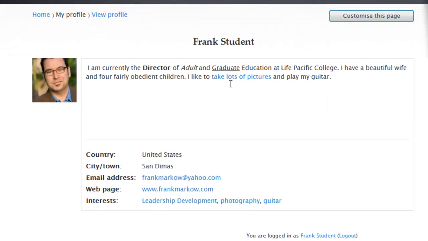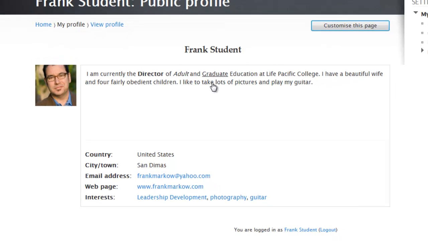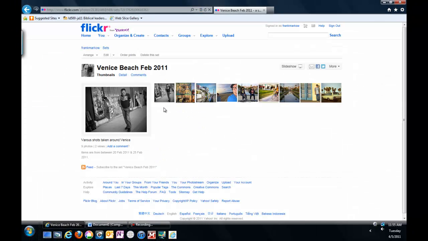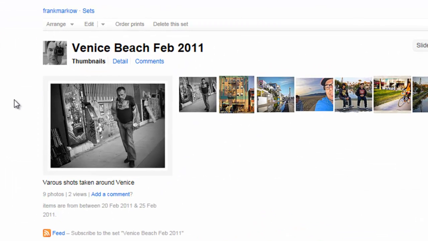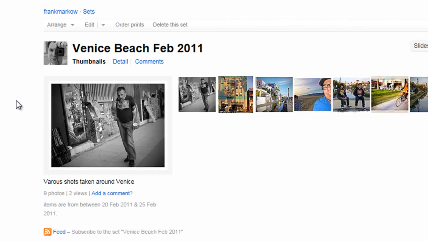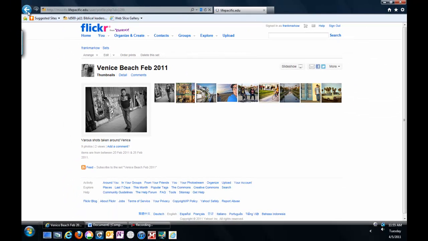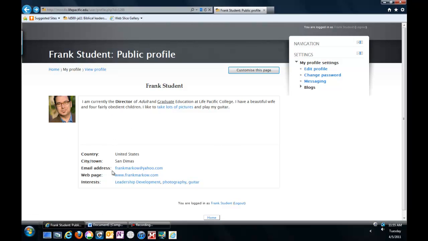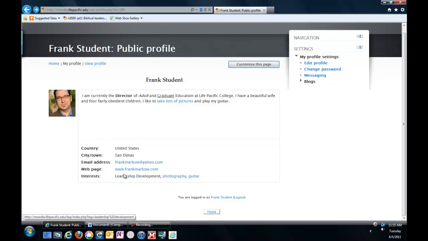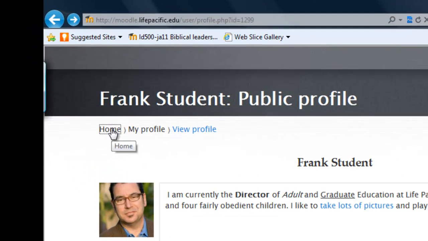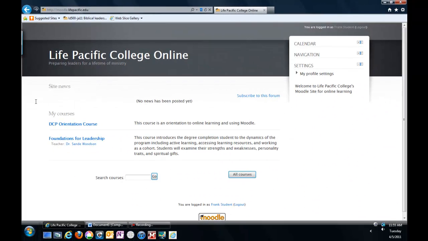Remember that hyperlink I pasted in? Now it gives me an option to click on it, and look, there's some of my pictures. Back arrow, and your profile is pretty complete. Look, even my web page is in there. When you're all done updating your profile, go back to your home page. Now you're all ready to enter into your classes.